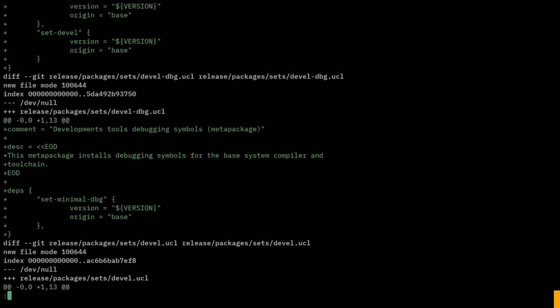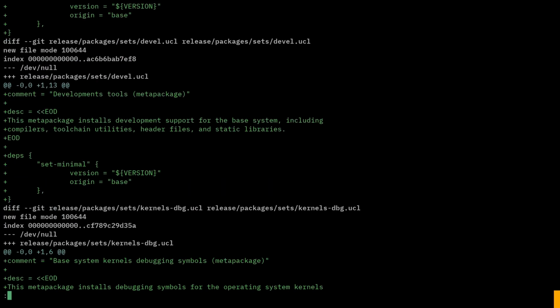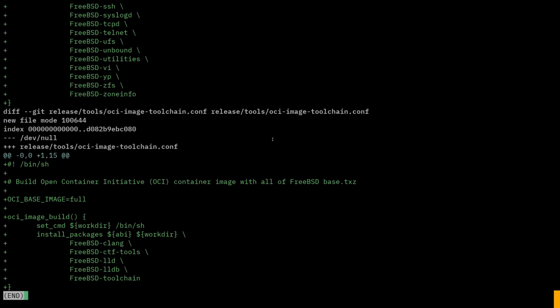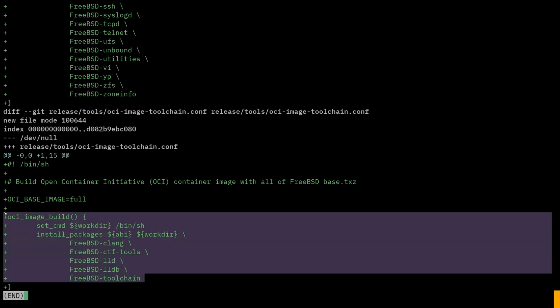And then we have all of the debug stuff and all of the things for the compiler side as well. So compilers, toolchain, header files, and static libraries. And you can see from my perspective, this is fantastic because now I can install the devel meta package instead of having these arbitrary lists down here of I hope that's right and I hope it doesn't change. So I like these a lot. It's a lot nicer.